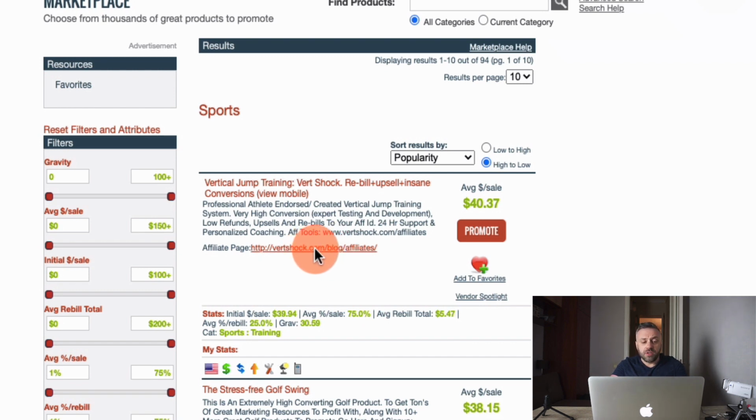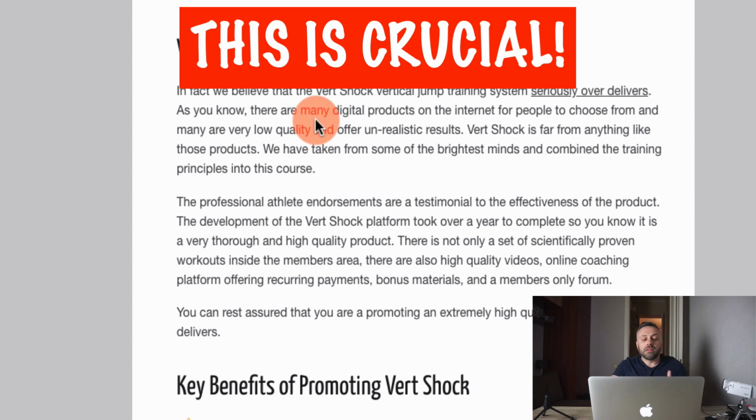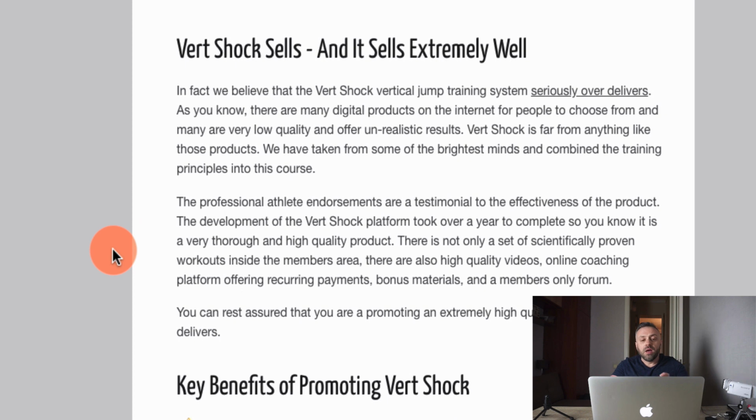The first thing you want to do is click on the affiliate page. And what we're looking for is a Facebook compliant link. They have some offers that do that. And what is a Facebook compliant link? A Facebook compliant link is a link that they give you that comes directly from the merchant. So it's basically going to be vertshock.com instead of hop.clickbank.net. This is one of the most important things. I don't know if it's the most important, but it's definitely in the top 3. If they gave you an affiliate link from vertshock.com, it's going to be awesome.